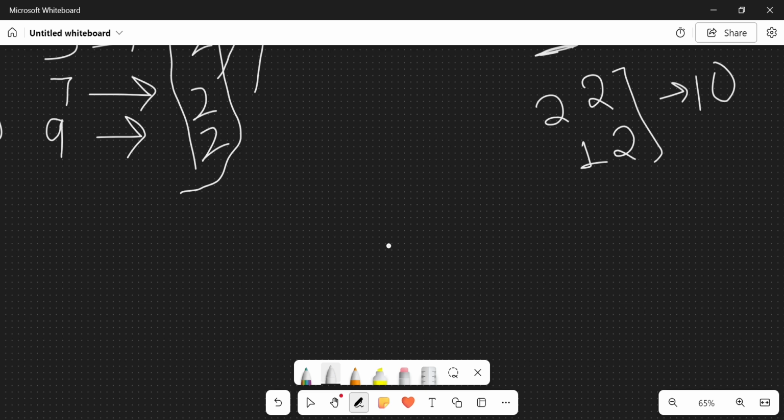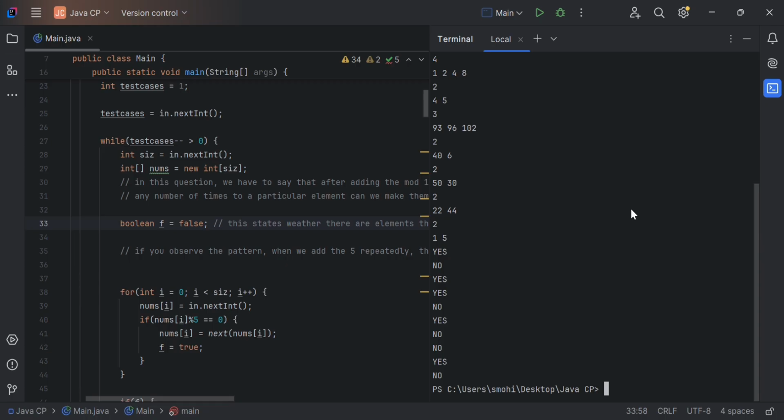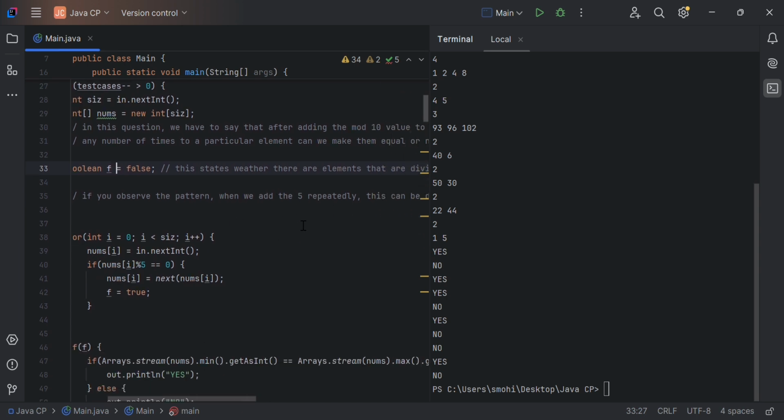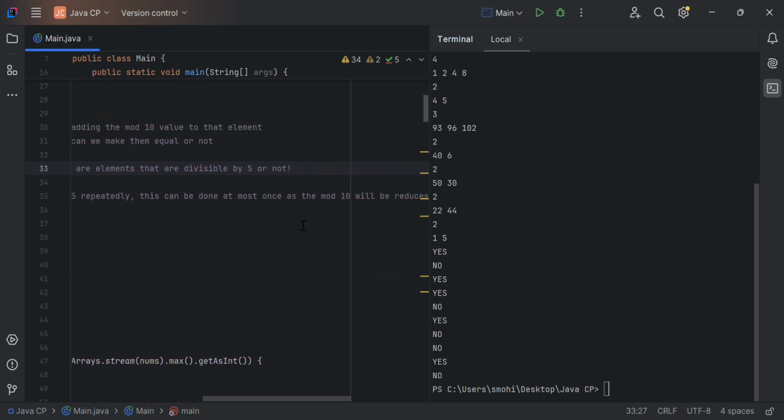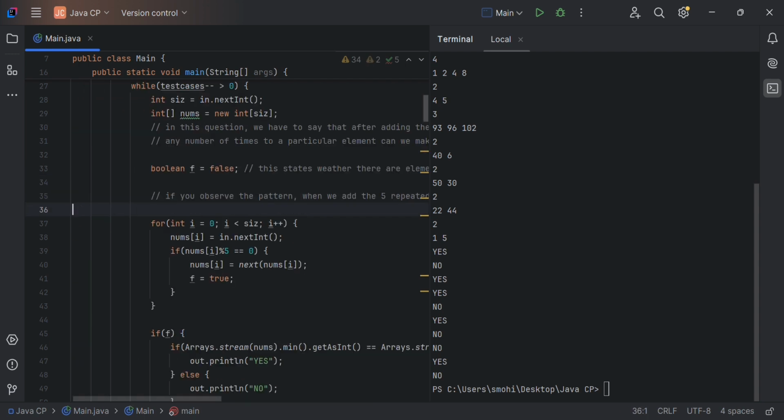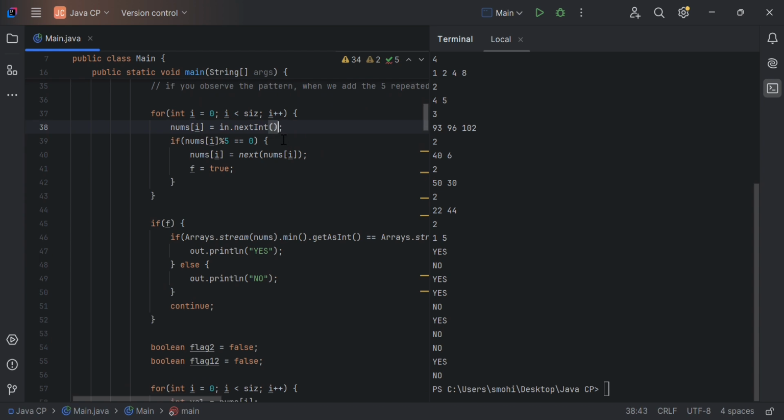Okay, now let's discuss the code part. In the first line we are taking the input of the size of the array, and in the second line we are declaring that array. This boolean variable is used to know whether the elements in the array are divisible by 5 or not. If you observe the pattern, when we add 5 repeatedly, this can be done at most once, as the mod 10 will be reduced to 0, which we have discussed before, right? So we are taking the numbers as input and checking whether any of the numbers is divisible by 5.